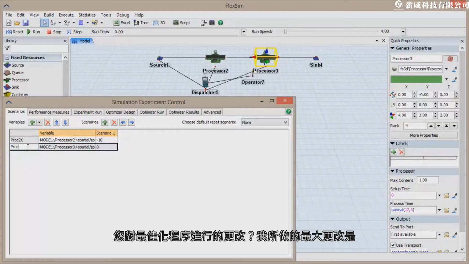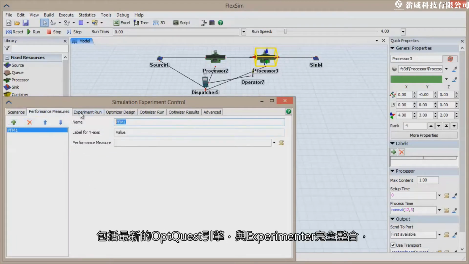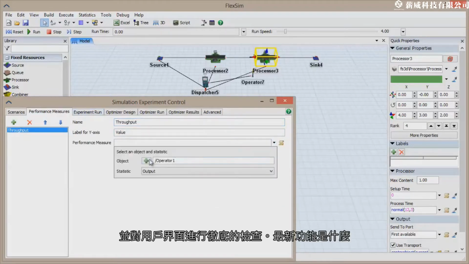What are the most important changes that you made to the optimizer? The biggest changes I made are the inclusion of the latest OptQuest engine, total integration with the experimenter, and a complete overhaul to the user interface.